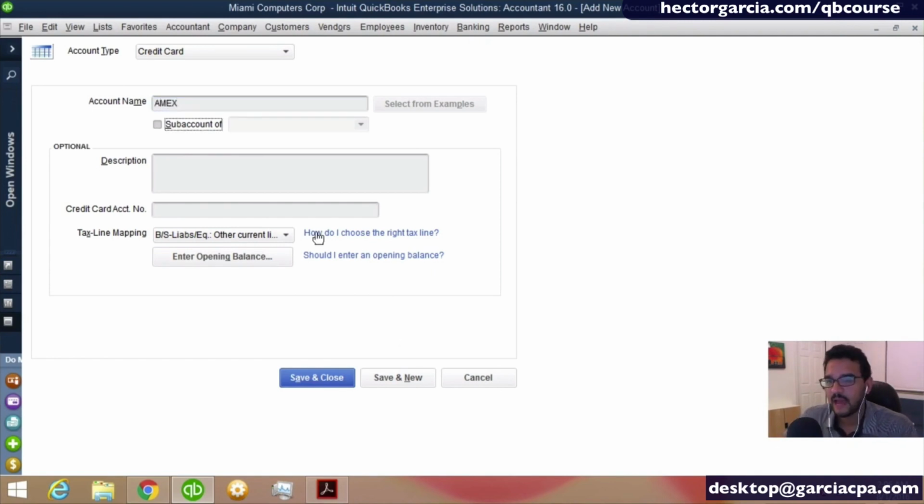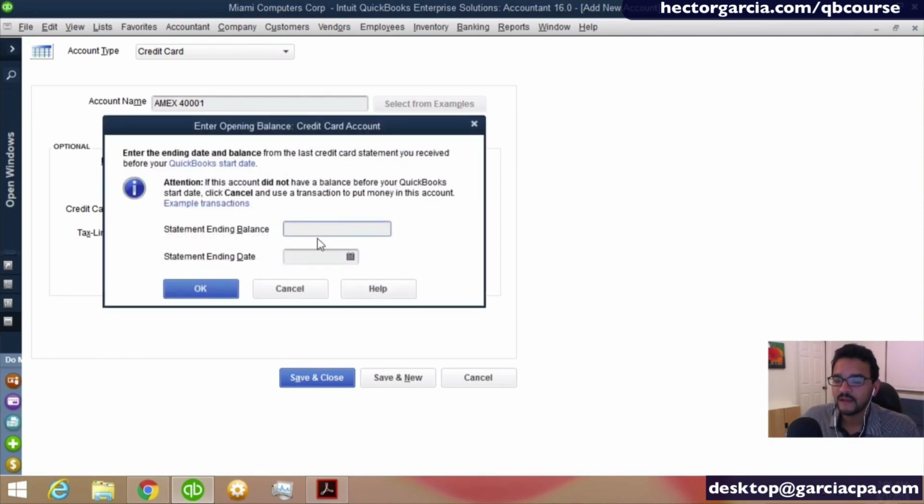And then we're gonna put here Amex and the last 5 digits. Typically with American Express, we do 5, not 4, but you can do 4, it's fine. Then we'll do opening balance, enter opening balance. And then let's say the opening balance for this one was 47,690.30.